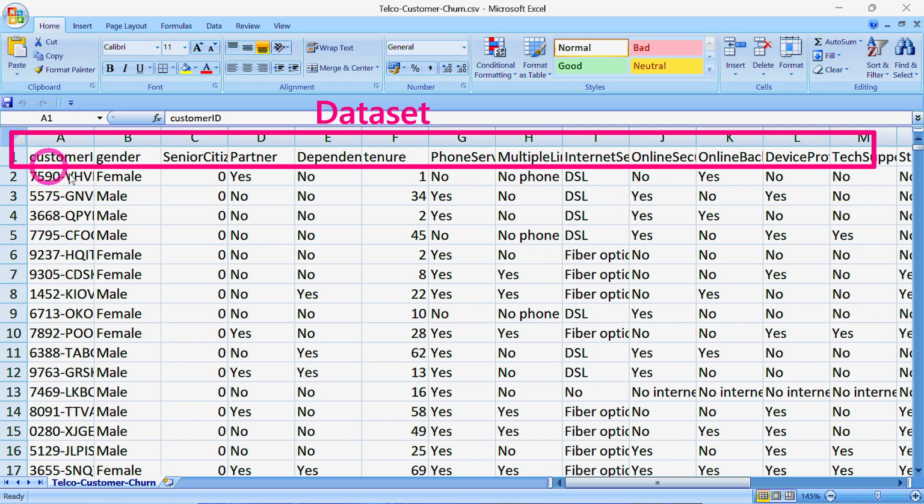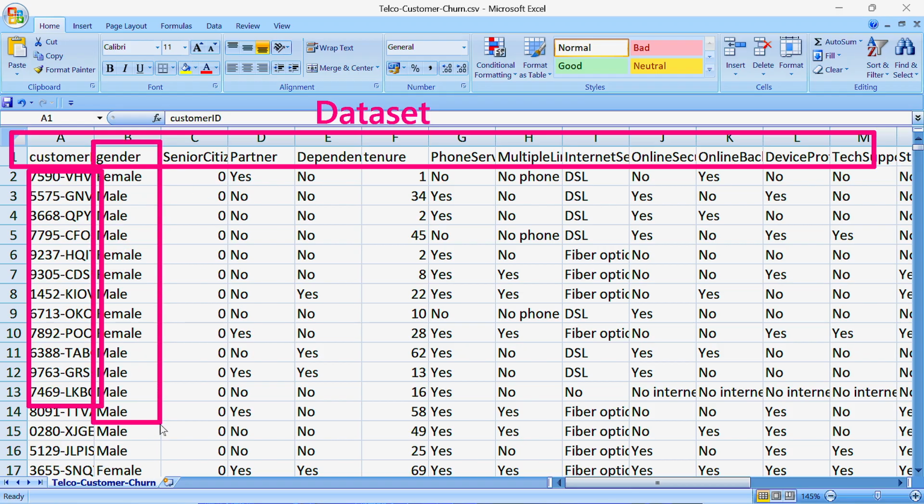Here you can see the customer column, or customer ID, is the first column, which is a mix of integer and character. The next column or field, I would say, is gender, which is purely text. If you scroll down, you can see tenure is a column which contains integer values only.